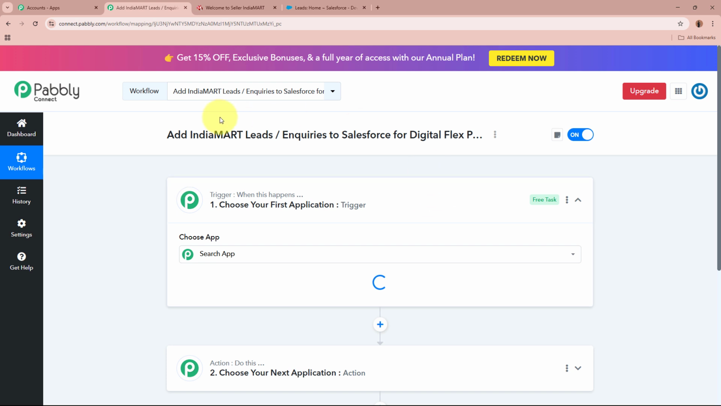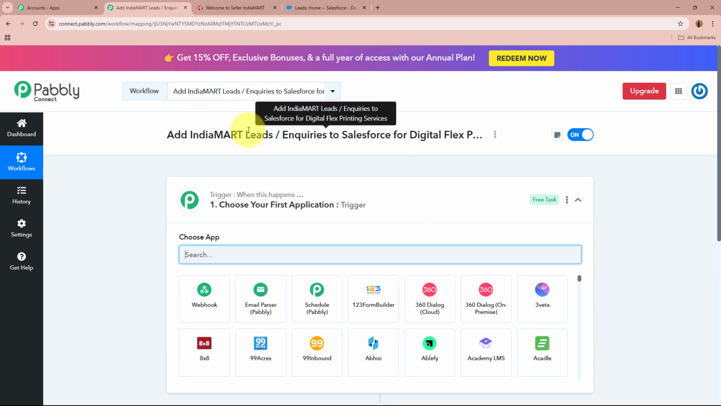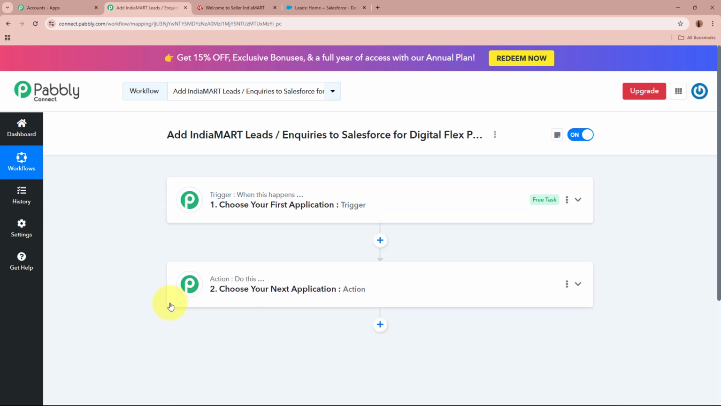A workflow is created in the name of Add IndiaMART Leads Inquiries to Salesforce for Digital Flex Printing Services, and you can see that there are two windows in front of you. One over here says Trigger, other says Action. So what is Trigger and Action? Trigger and Action are the two most important steps of our automation process because our process depends on these two principles. Over here, Trigger says when this happens and Action says do this. That means what is Action?